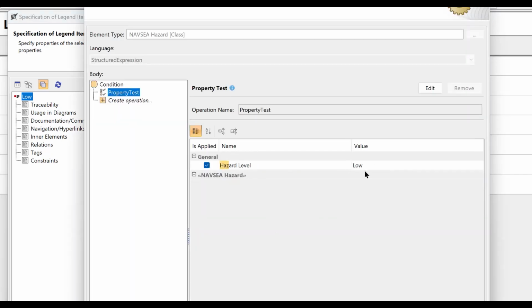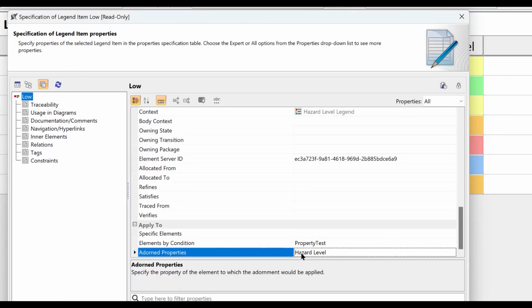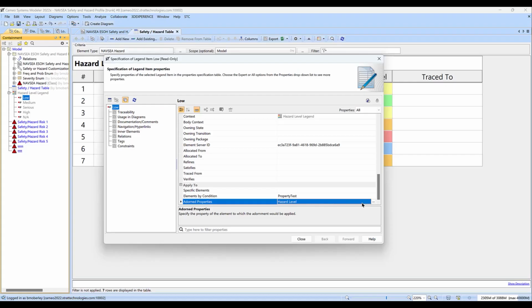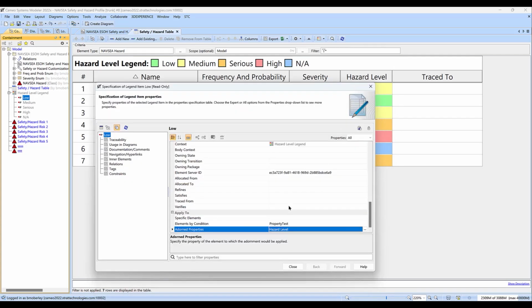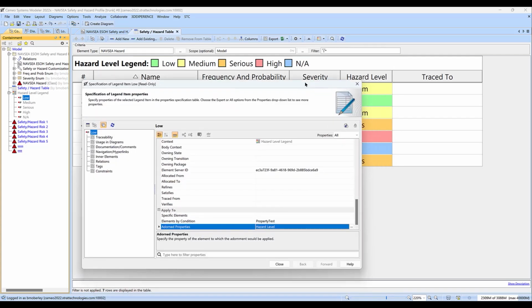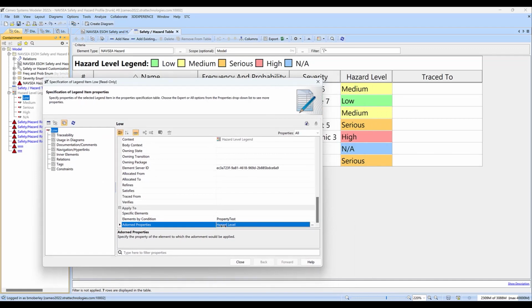So in this case, I entered in a string of low. So it's basically checking that that hazard level is low, and if it is, then it will color code that to green. But you also want to go and set that adorned property to the hazard level property. Otherwise, it's going to color that entire row. So if you'd like that entire row to be colored, then that is fine. Else, you'd want to go in and actually select the row name by adorned property so that it's only applying that legend adornment to that one specific property instead of that entire row.